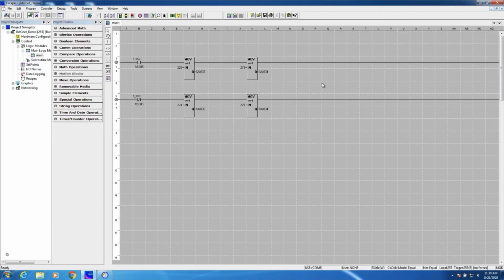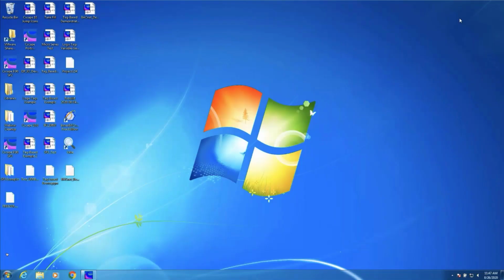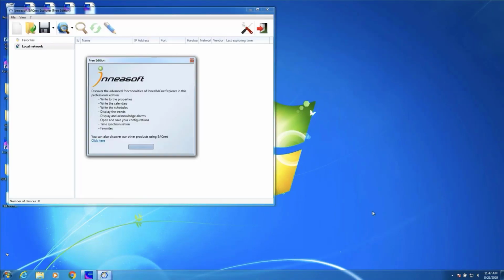All right, let's go ahead and explore out over the BACnet network. So in order to do that, I'm just going to go ahead and fire up a BACnet Explorer package. They're available from a variety of different companies, most of which you pay for, some of which have kind of a free version you can try out, and that's just what I'm using here. But this is one of many different BACnet Explorer tools.